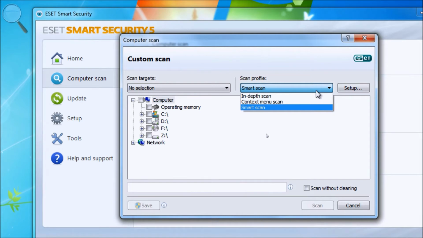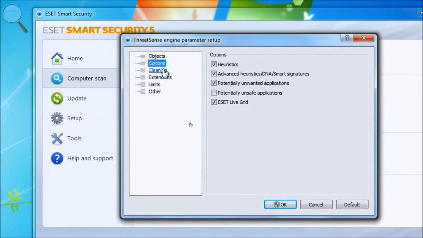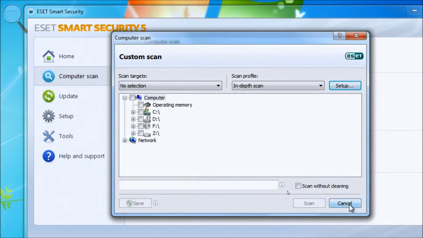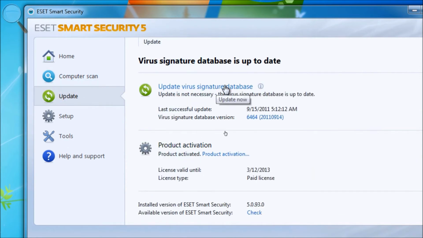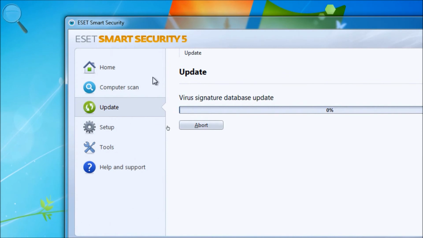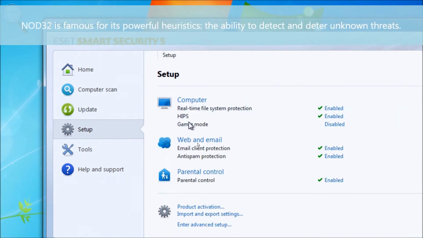An in-depth scan would be the most detailed scan. It would take quite a while, and it would use advanced heuristics, use all sorts of different devices to meet its objective. And that's really where this software shines, I've got to say. It's got the best in the wild detection. So even if you don't have the latest virus definitions, you'll still be able to detect viruses and threats against your system.